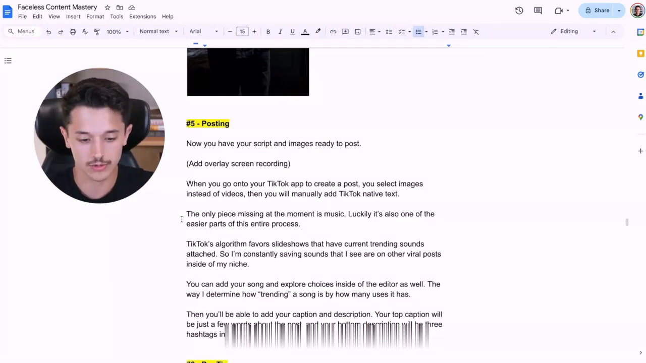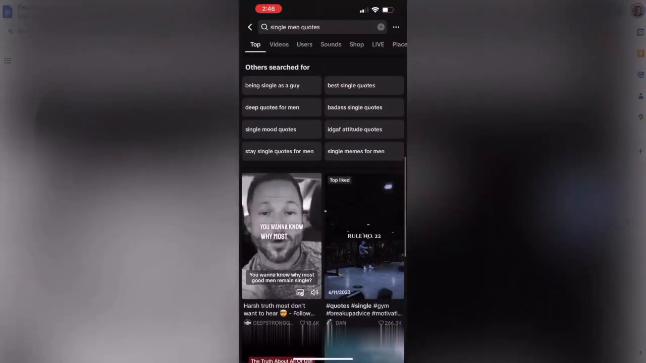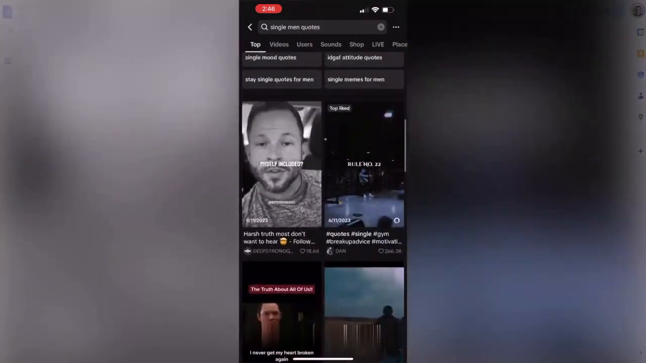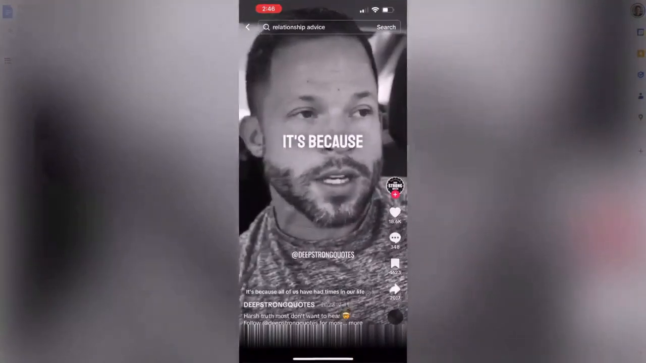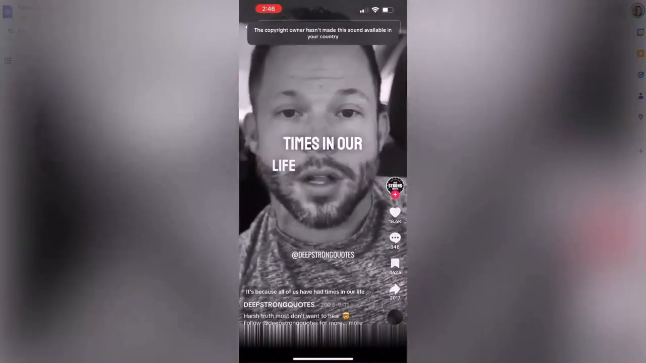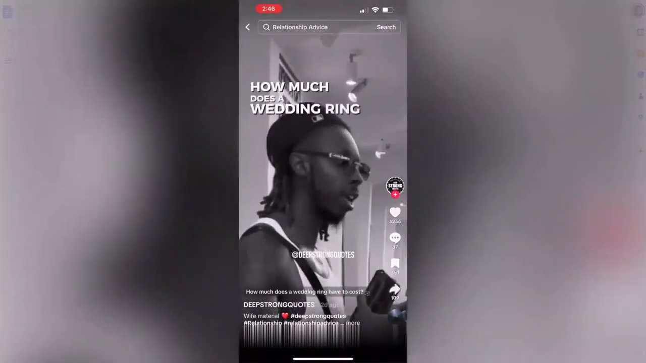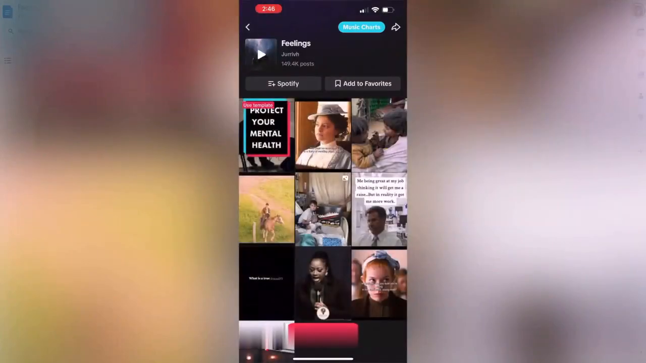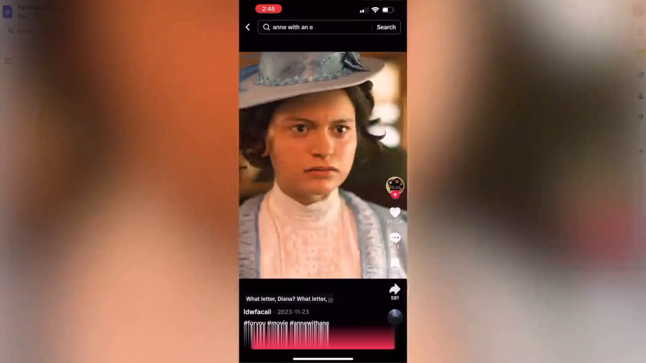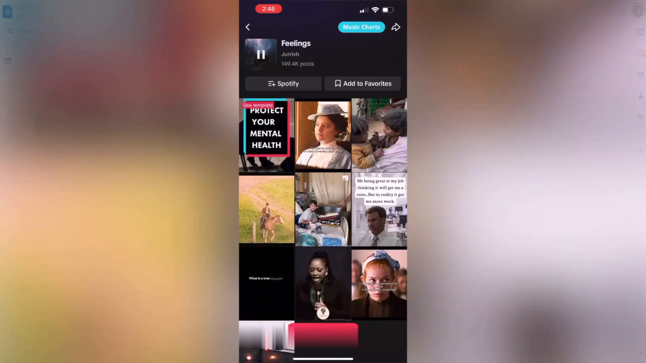So TikTok's algorithm is known to favor slideshows that are using current trending sounds. Often what I'm doing on TikTok is just saving sounds that I see on other viral posts inside of my niche. If you aren't doing that, you can go onto TikTok search, search up a page in your niche, go to their popular videos, and see what sounds they are using. The indicator I'm looking for to determine if a song is actually trending is how many uses it has and how recent the most popular videos are.